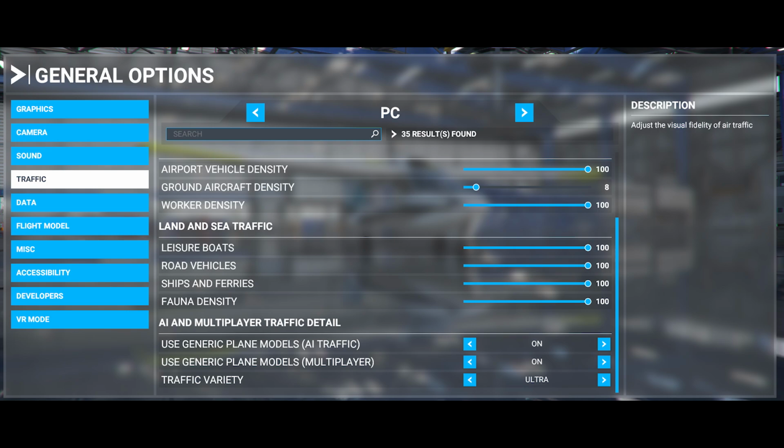You can find this by going to Settings, Traffic, AI and Multiplayer Traffic Detail, Use Generic Plane Models, AI Traffic. Make sure that's switched to On. And remember that depending on your hardware configuration, the first load of this may take a while, up to a few minutes, but don't worry about it, it will work, you just need to load up for that first time.